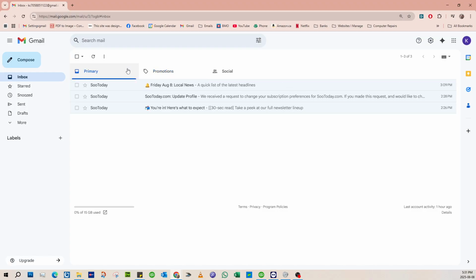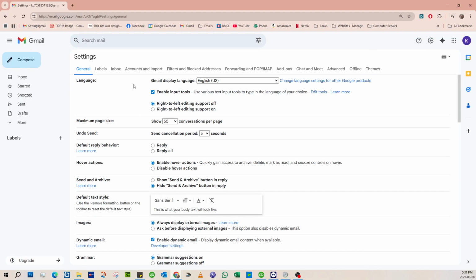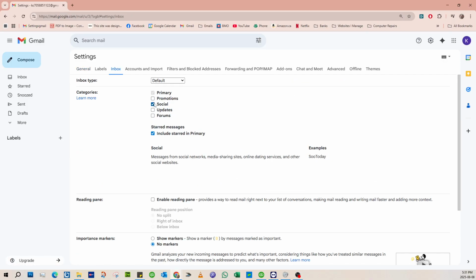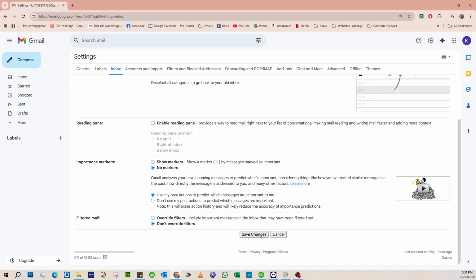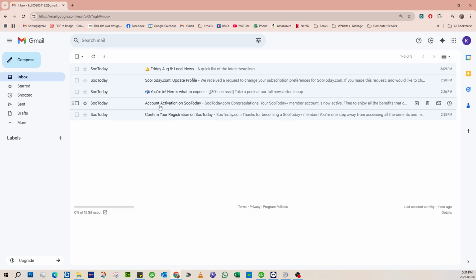I prefer the single inbox method myself, so I'm going to go back and change it again to be a single inbox because this is the way I prefer it. And just remember to save your changes at the bottom. And now it's the way I like it.